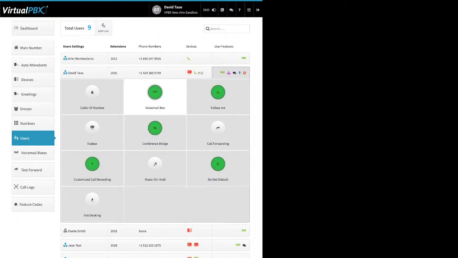That tells the system you want to check voicemail. It will ask you then for your voicemail box number and your PIN number. You can listen to your messages. You'll have the option to delete them as well.